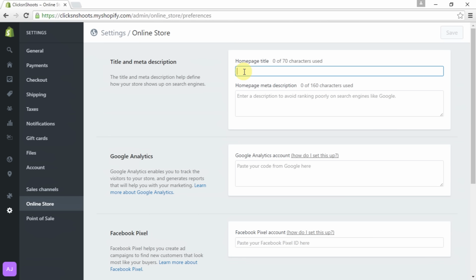Now, meta descriptions are used as search engine optimization techniques, okay? And we cover that in detail in our content as well as in our SEO strategies, so you can find more details there. But here, what we're going to do is add our homepage title. Call it cheapest cameras and accessories, because that's what we want to sell. That's the kind of store we want to create.